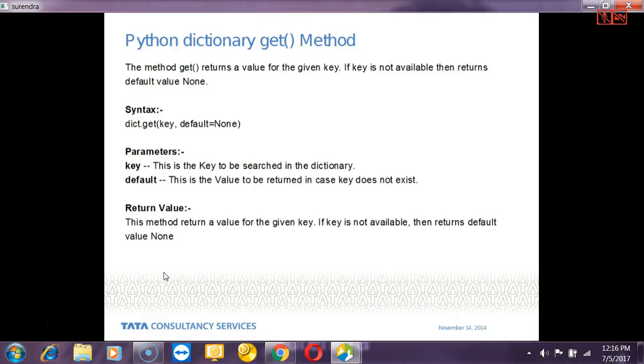See, one dictionary is there, with integers 1 to 100. I want to check whether the element 101 is there in that particular list or not. I need to pass that 101 over here. The default is the value to be returned in case the key does not exist. If the 101 value is not present in that dictionary, what do I need to do?